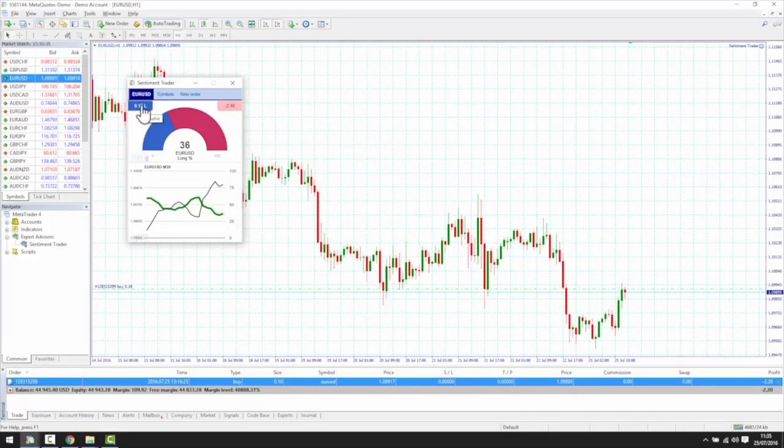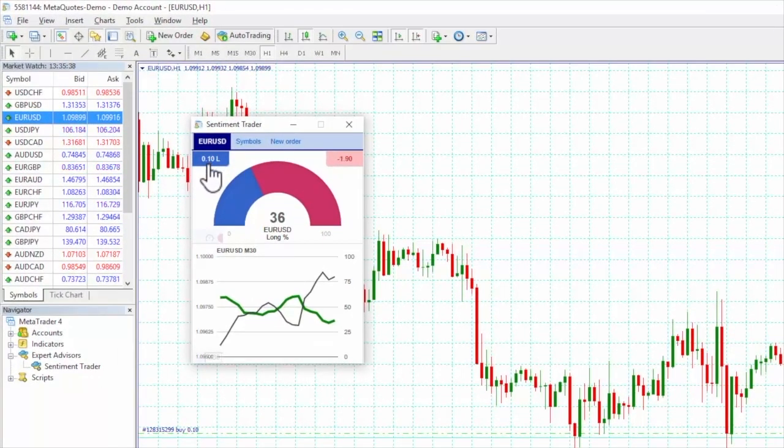Current open position. The boxes at the top of the display show any open position in the selected symbol. In this example, the trader is incurring a small loss.